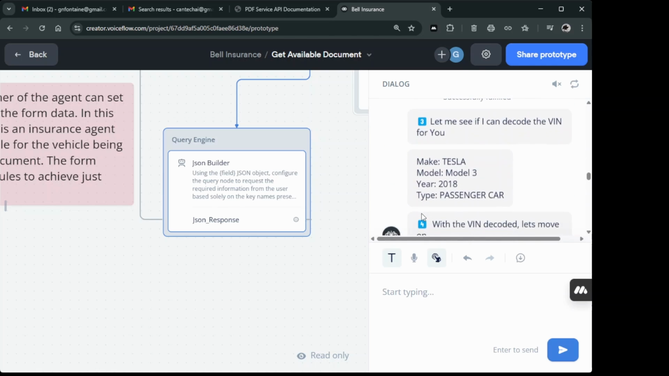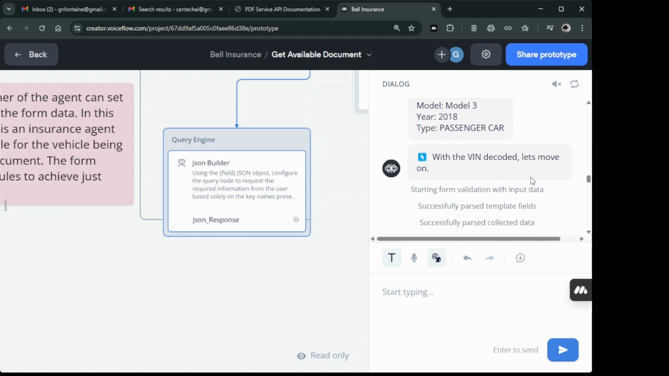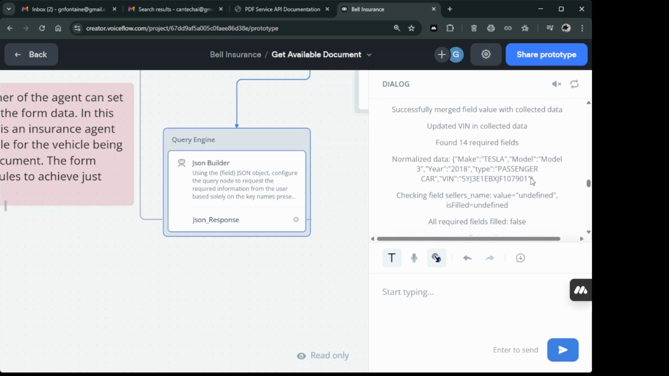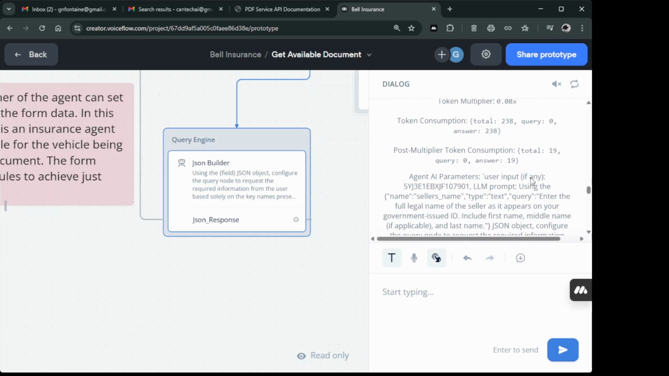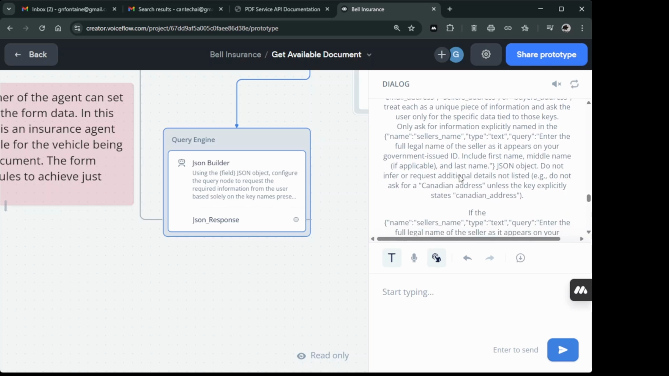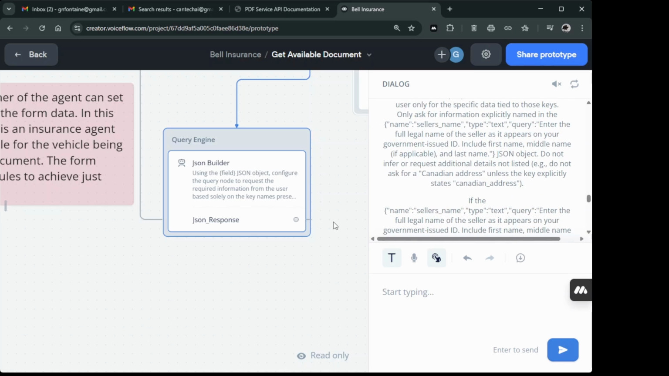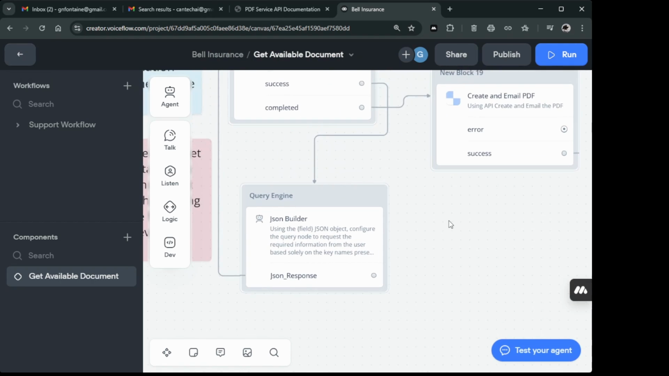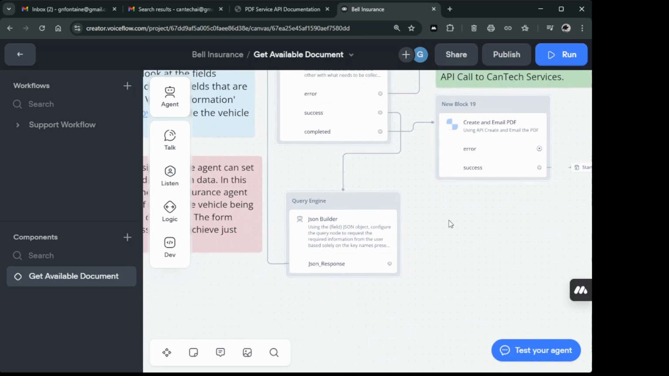Let's move on to this. So now it's decoded it. It's identified this vehicle because that's what it was only trapping. So now it wants to move forward. Before it moves forward, what it's going to do is make another API call based on the template to get all the fields that are required. So let's take a look at where that is. So let me just get out of here. So it made that API call.